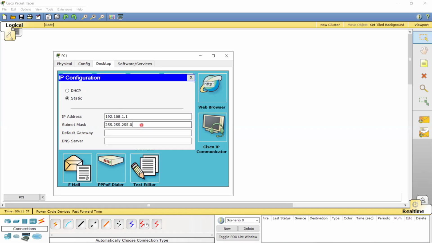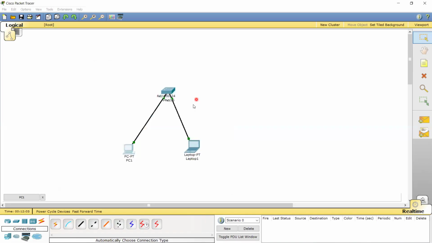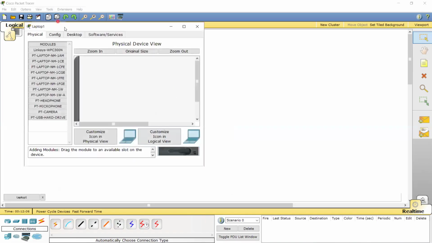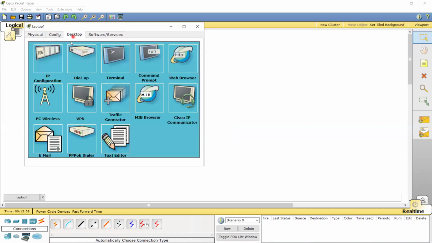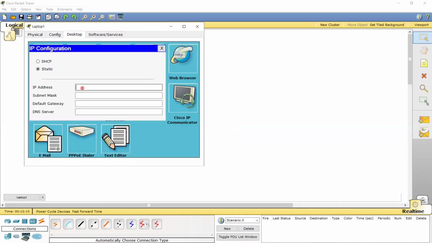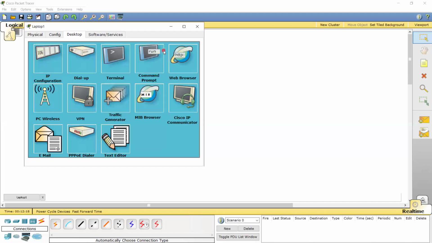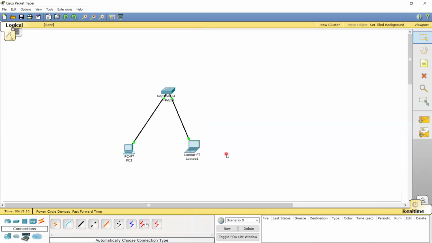Then I'll just click on this, or else you can click on tab. The subnet mask will be assigned by default. Then I'll go to another laptop, then you can go to desktop and change the IP to 2. Then just click on tab or else click here, and automatically this default subnet mask will be assigned. Now we can start communication.